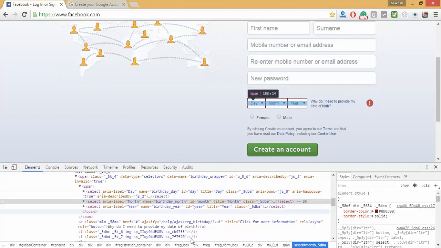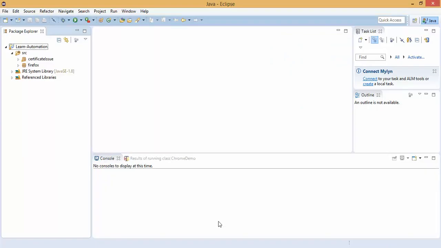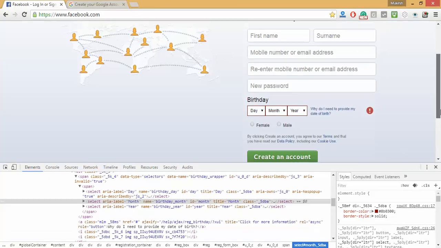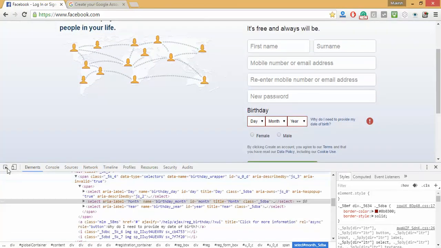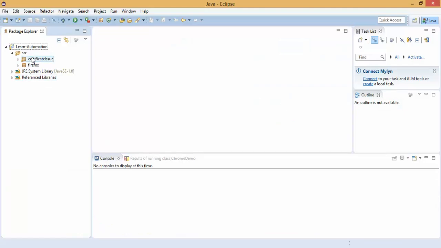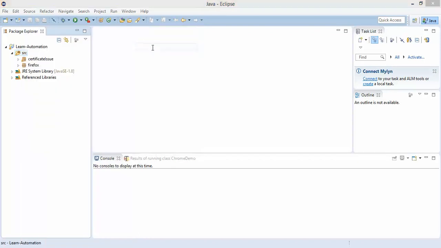So let's get started. If you have any other application, you can take that application. I will take Facebook because it is accessible for all. First of all, I will create a project. Okay, the project is already created. Let me create a fresh package, and the package name I will provide as dropdown.